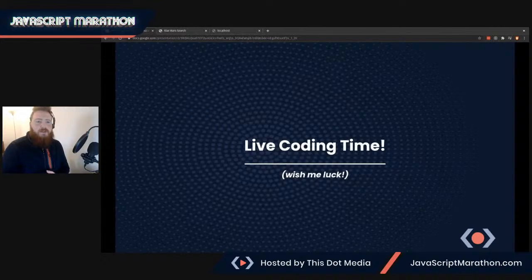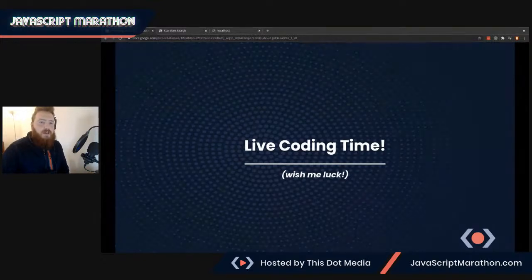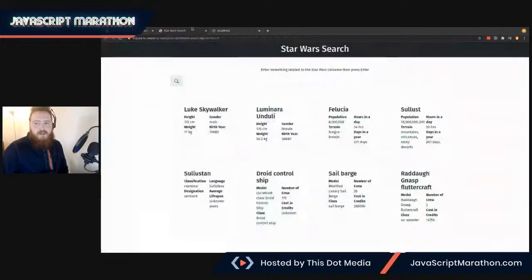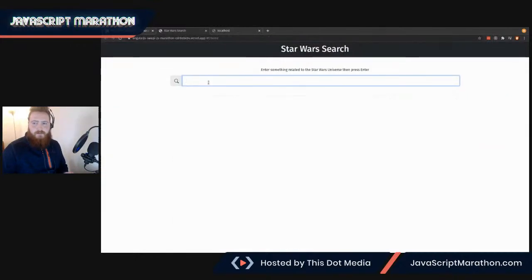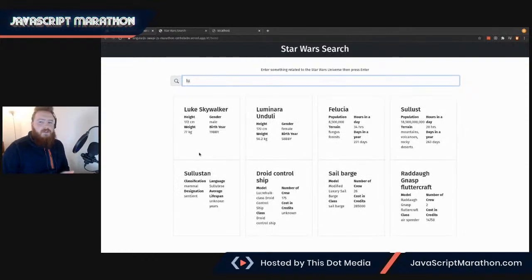So now we're going to jump into some live coding and see how we could do this. I've set up an AngularJS app to help with this. I've created an app to search the Star Wars API to see some extra information related to the Star Wars universe. So this is the app here. When we first come to it, we see no results, and we can just search something that's related to Star Wars in any manner. So if we search for Luke Skywalker, we can see that we get back Luke Skywalker.